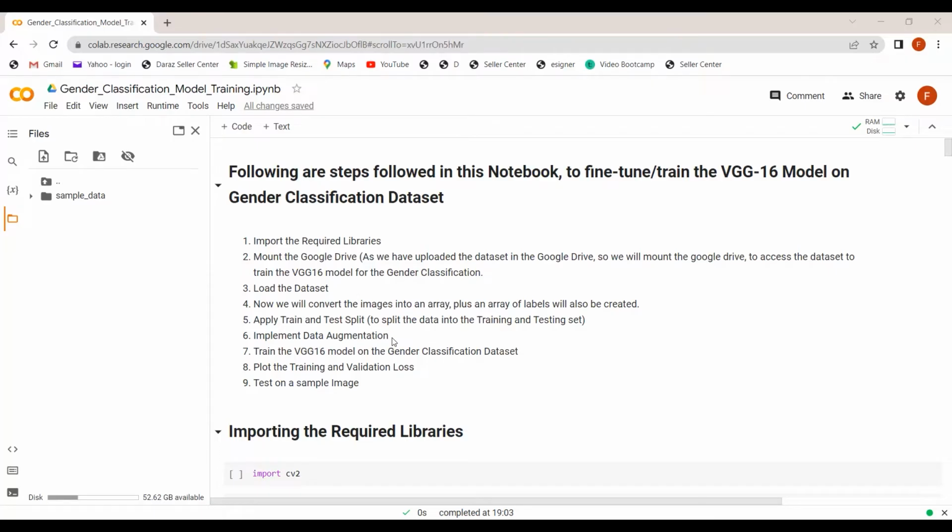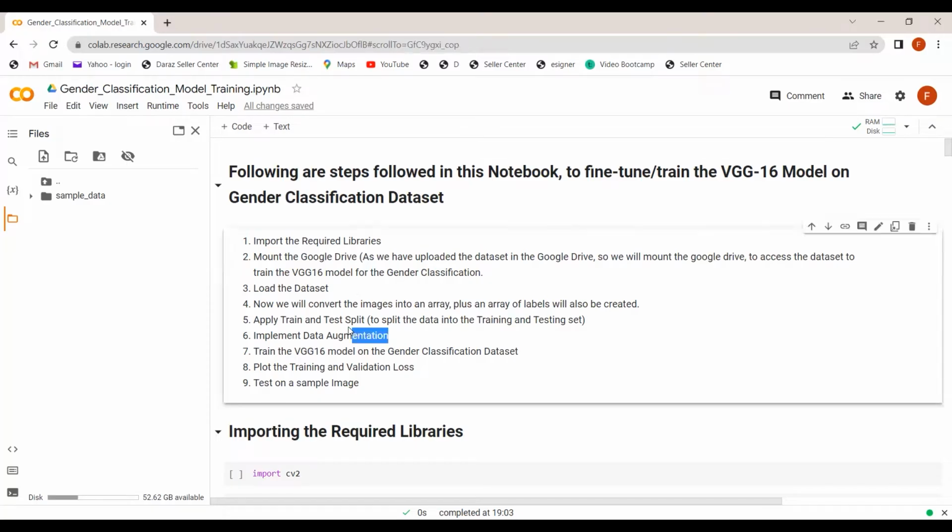In the next step, we will apply data augmentation. We use data augmentation when we don't have a very large dataset. Data augmentation helps us to increase the dataset. Using data augmentation, we can generate multiple images from a single image by rotating the image by plus 15 or negative 15 degrees, generating a horizontal flip, or changing the brightness. To do data augmentation, I will be using ImageDataGenerator.